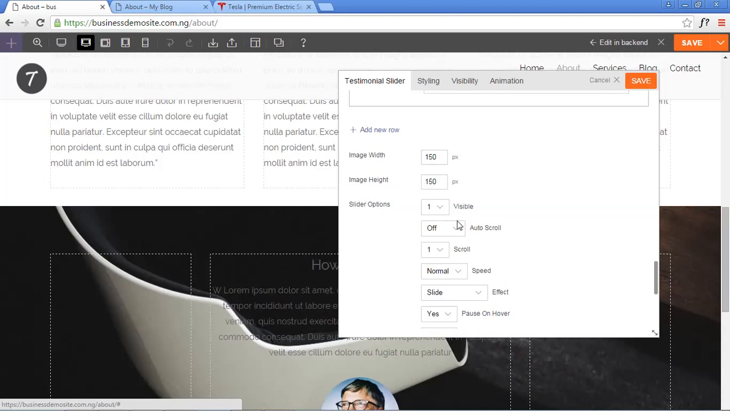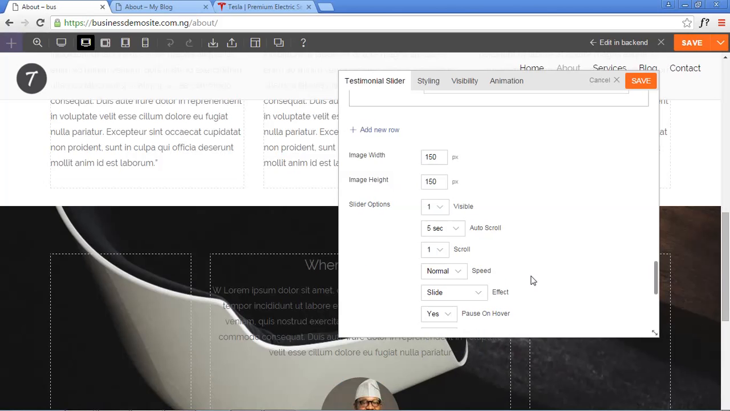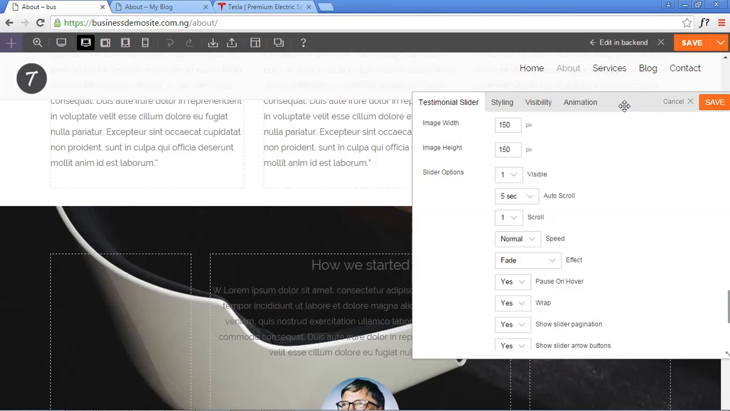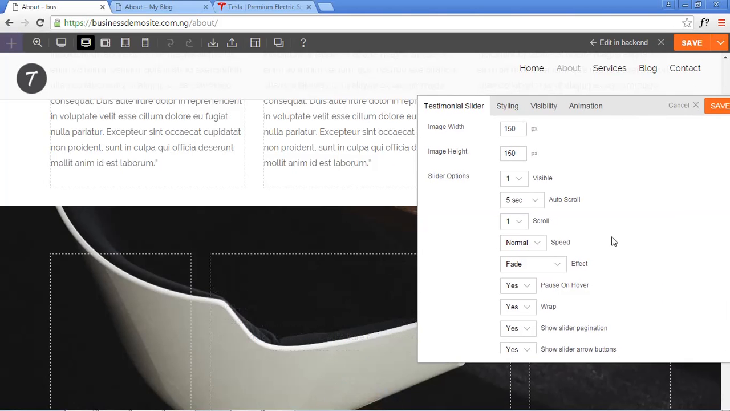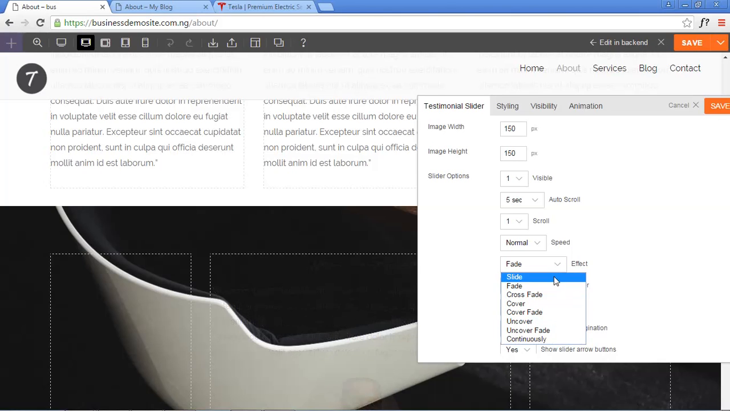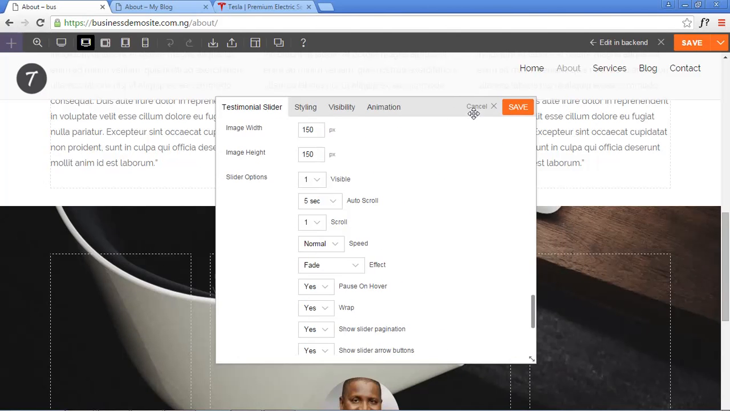Then auto scroll, you change it to 5 seconds. Then next you can also change the effect here. This is the slide option. Let's see the fade in option, fade rather. Let me shift this. Alright, so just feel free to choose whatever effect you like. I think I'll leave this as slide, then save.